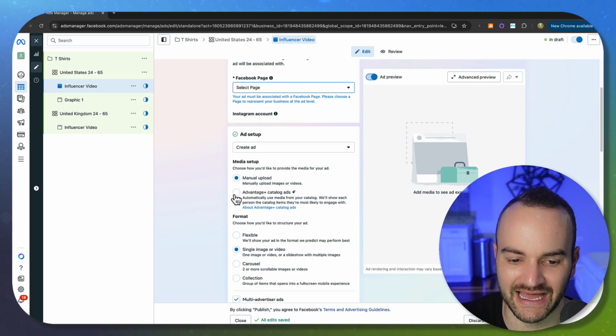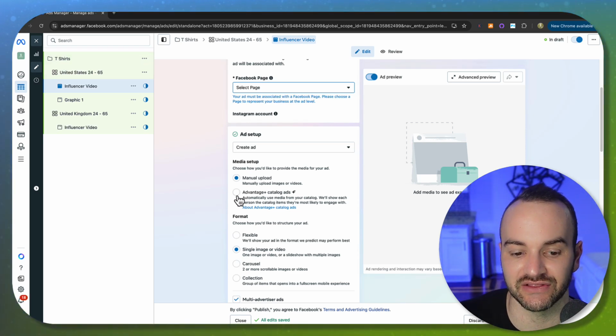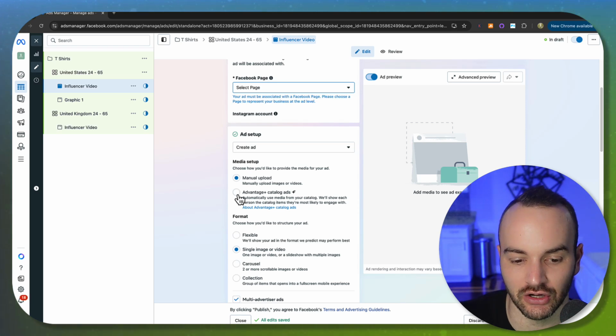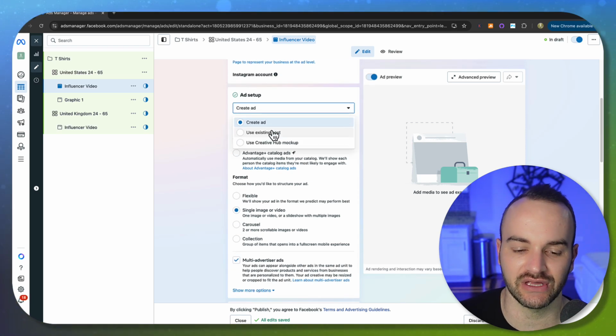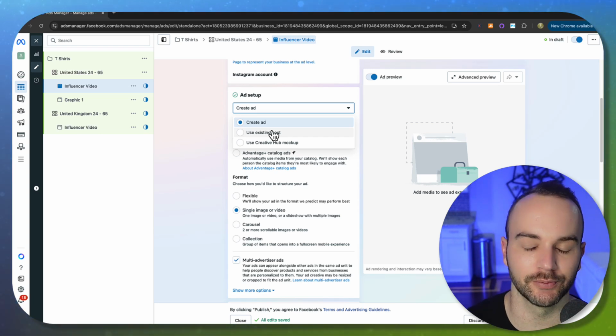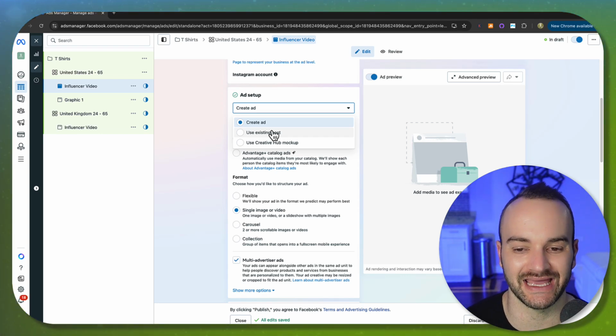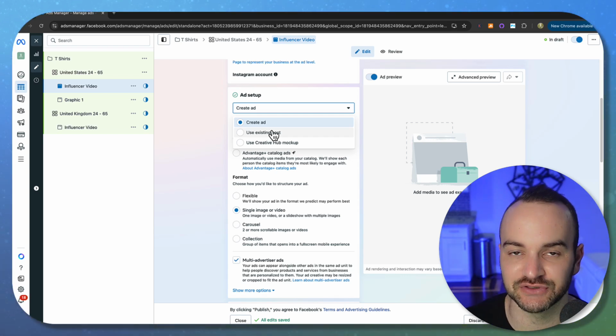Advantage Plus catalog ads is that same thing that I talked about at the campaign level, where it makes ads using the existing images on your website, so you probably don't want to do that. And then you can choose to create an ad or use an existing post on your page. You're pretty much always going to want to create an ad, because then you can write a totally new original caption. You can write multiple caption variations.